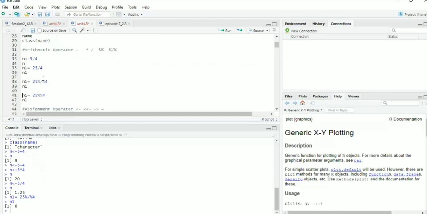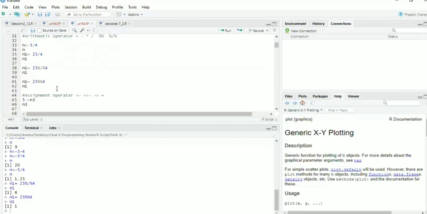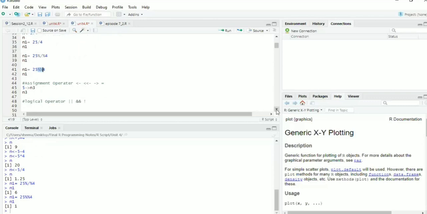For example, 25 divided by 4, the quotient comes to 6 and the remainder comes to 1. To see the remainder, the operator is percent percent, which will give you the remainder. So if you want to see the remainder, it gives you 1. So percent forward slash percent will give you the integer quotient value, and percent percent will give you the remainder value.